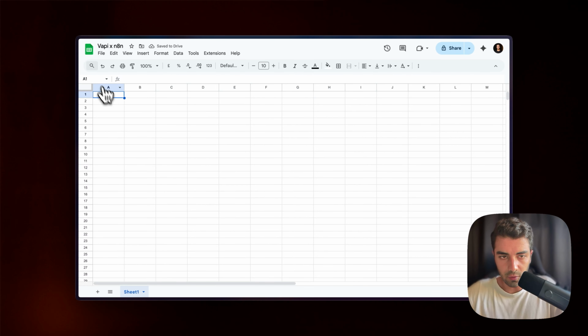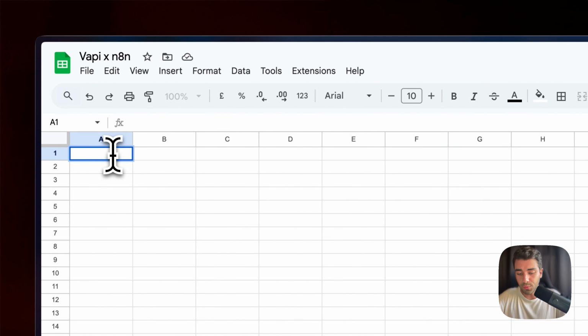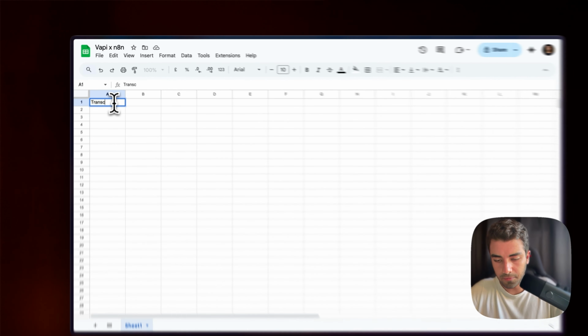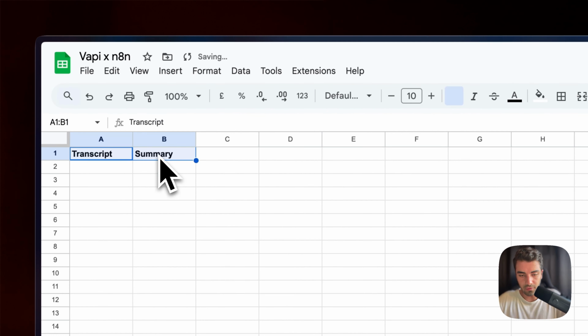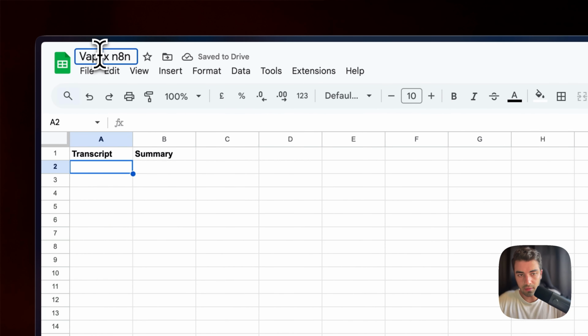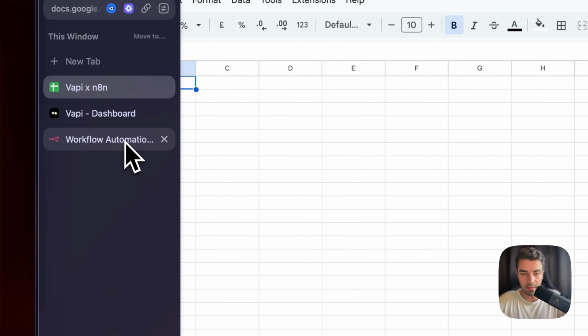All right, so here we are. We have our Google Sheet set up. We called it very simply VAPI x n8n. And yeah, what we want is a simple transcript and maybe the summary. And I think that would do it for today. So let's hook this sheet with n8n.